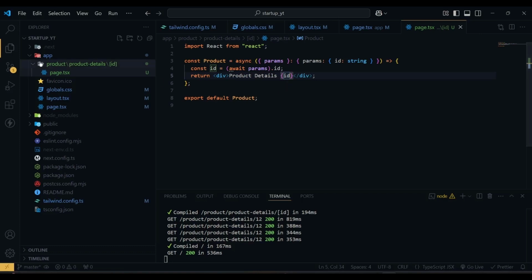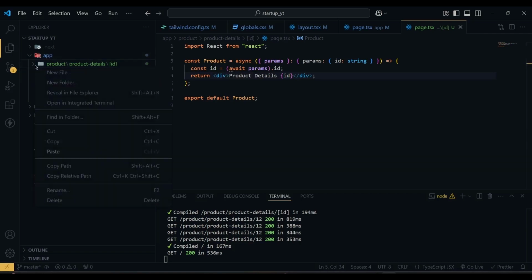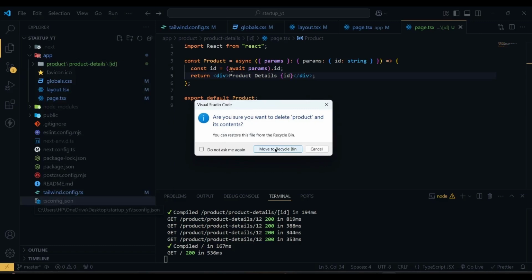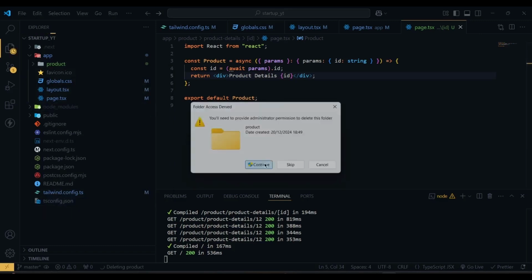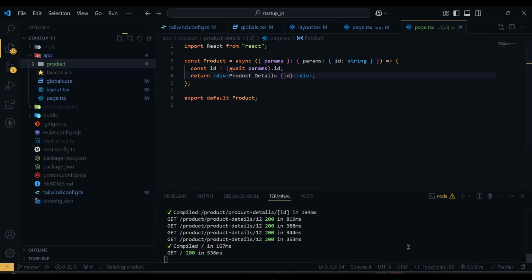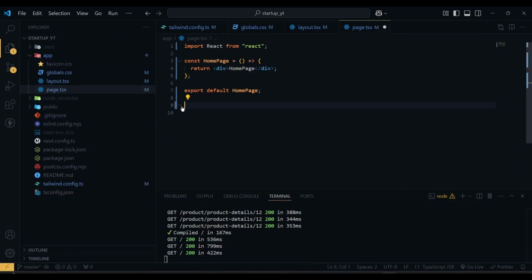So now you have the understanding of basic routing. So I'm going to delete this folder because we do not need it here, and delete this, and let's remove this also.